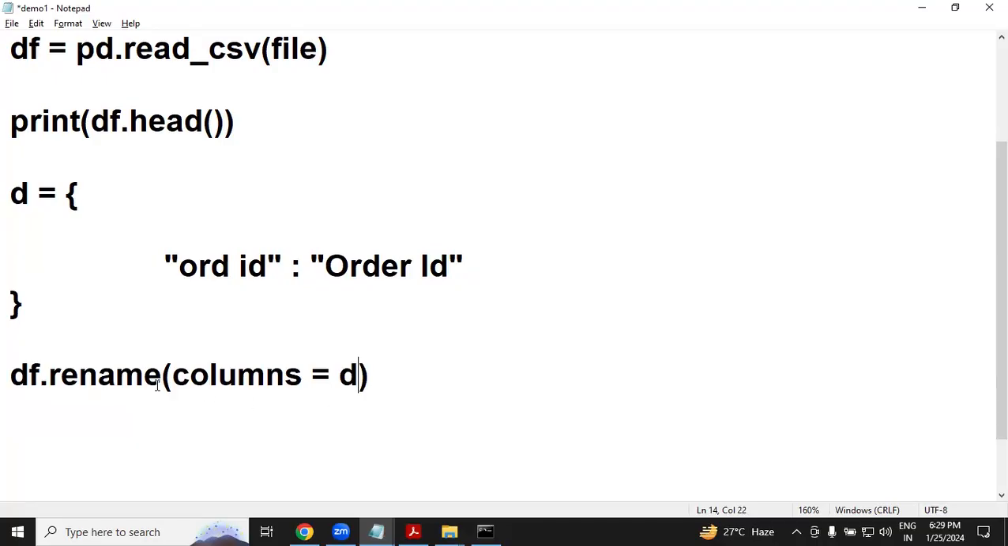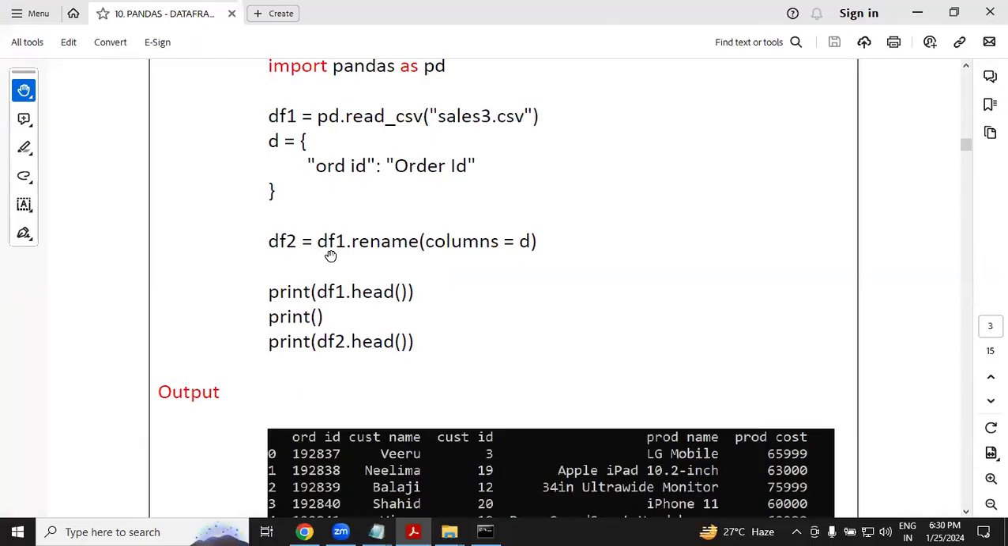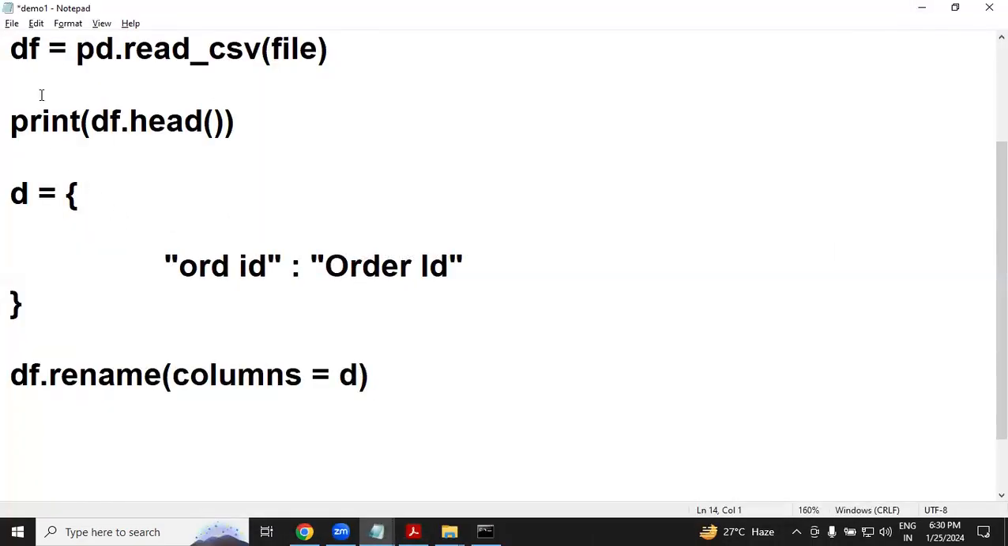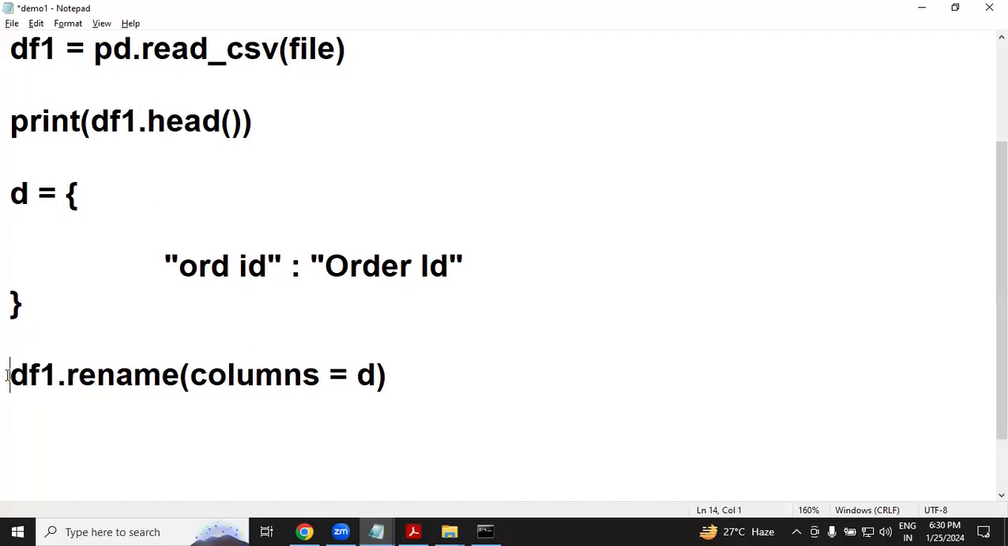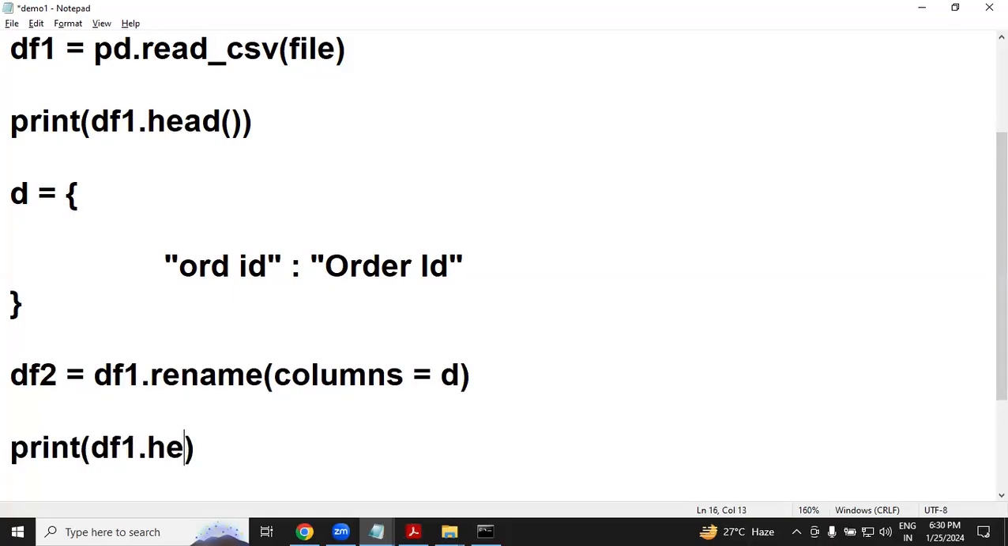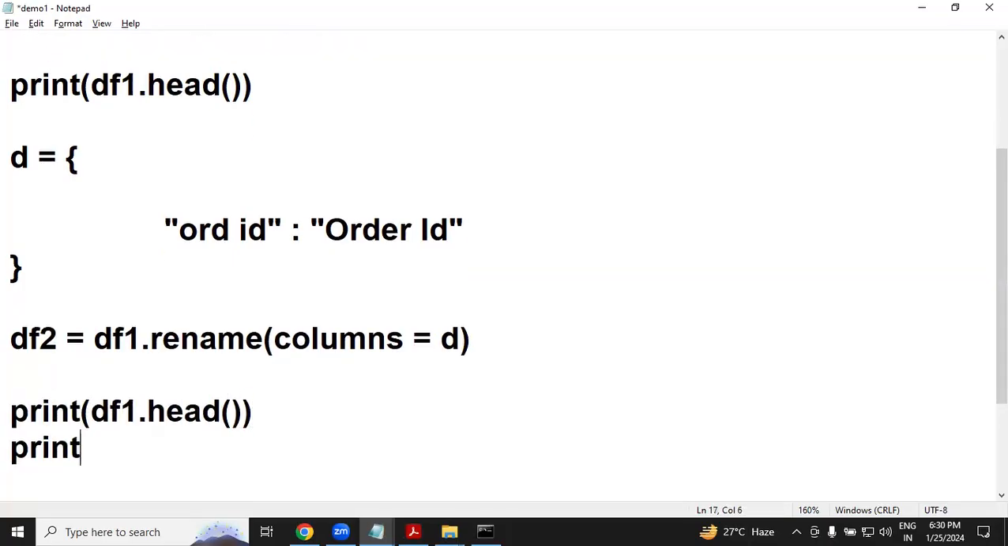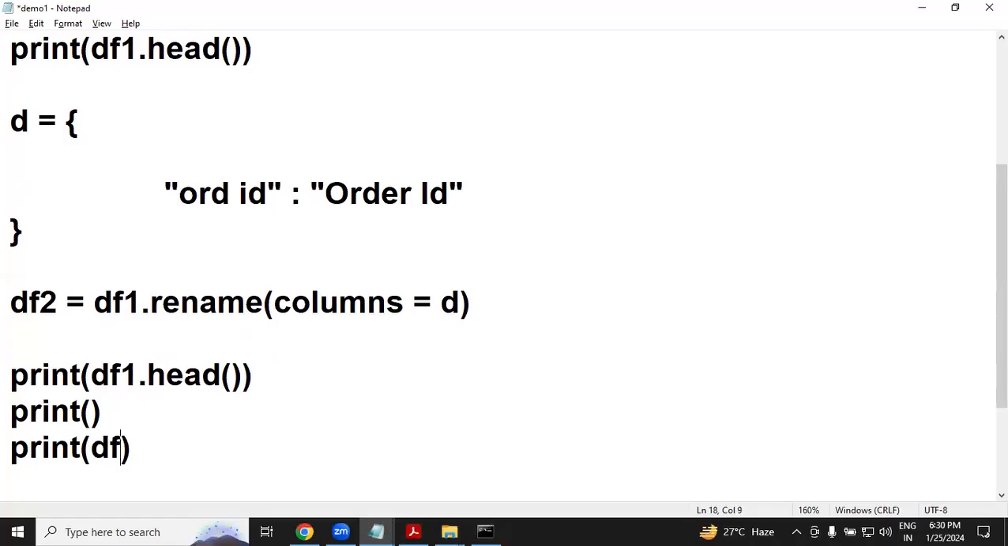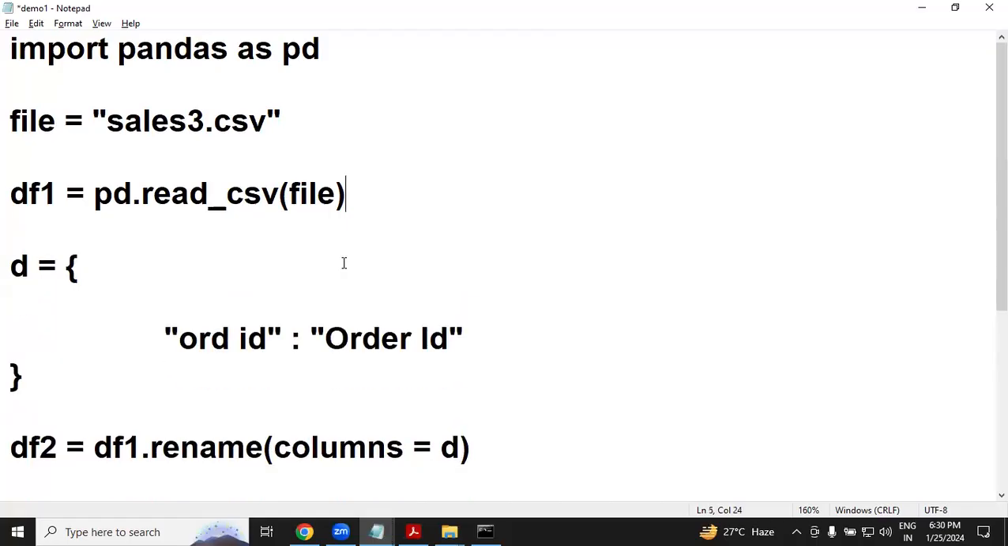Let me tell you, the rename method returns a new data frame. It would be good to assign it. According to the document also, I have assigned it into another data frame. This one is df1, and you can assign the result to df2. Now do one thing: df1 dot head method, and next print of df2 dot head method. Simple. Let me know if anyone has any questions.